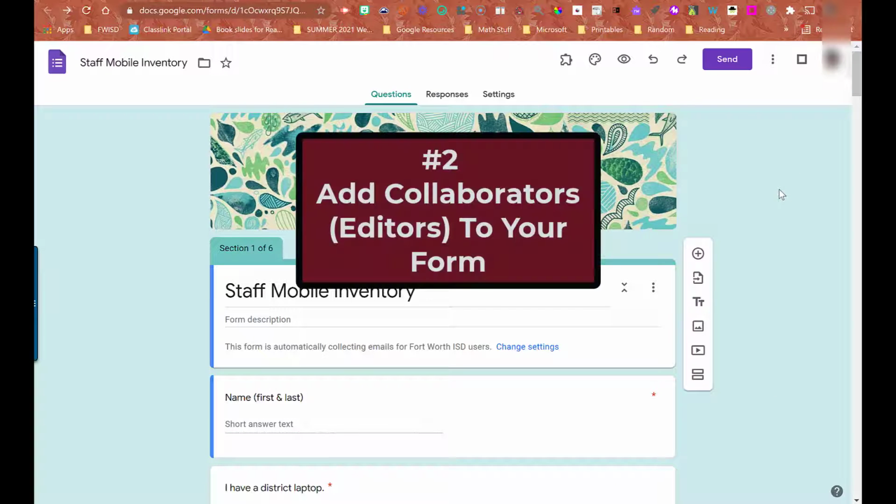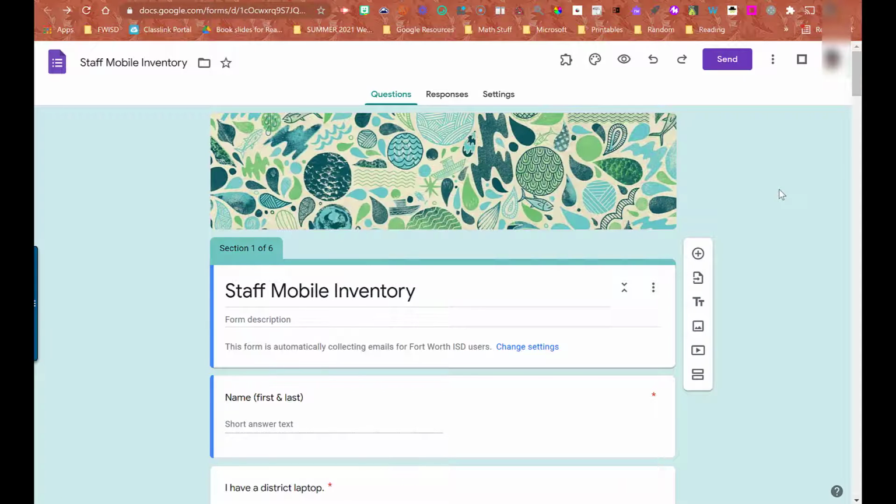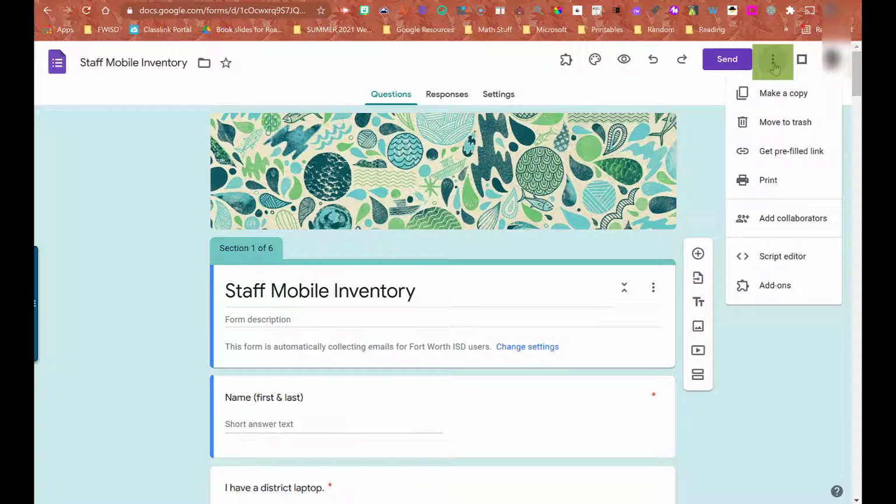The second way to share a form is if you want to have people collaborate on the form with you, meaning they will be editors of the form and they can actually help you build the questions, make changes to the questions, and you're truly working together to build this Google form. So the way you want to do that is go to the 3 dots that are next to the Send button and click Add Collaborators.